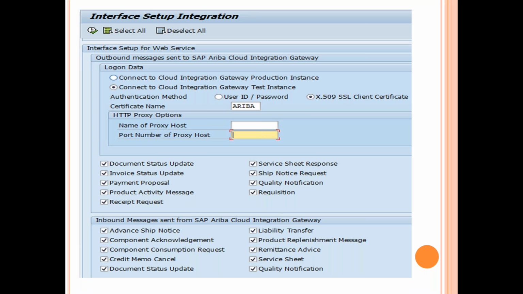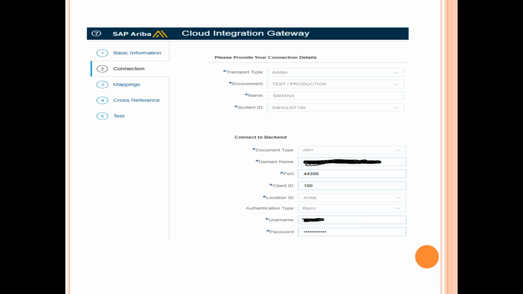And this is how the CIG connection happens. In the CIG screen, in connection, here you can see there will be some add-on, and some environment, whether it is test environment or production environment. So it is integrated with S4 HANA or ECC. What is the system ID? The system ID is nothing but, sorry, not client ID. This is the S4 HANA system ID that has to be maintained here in Ariba.